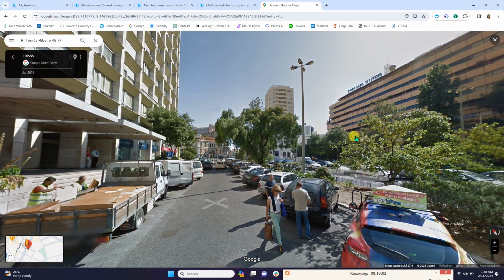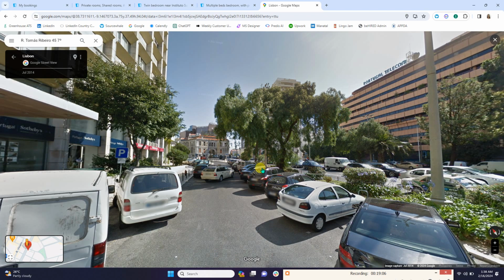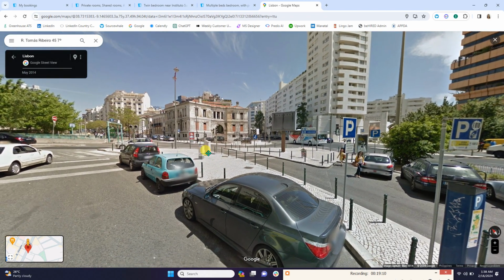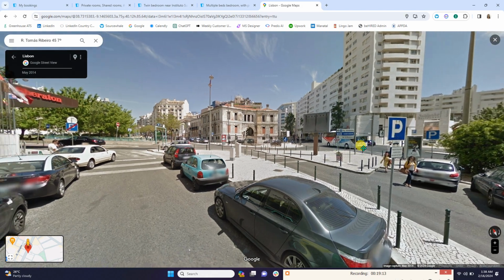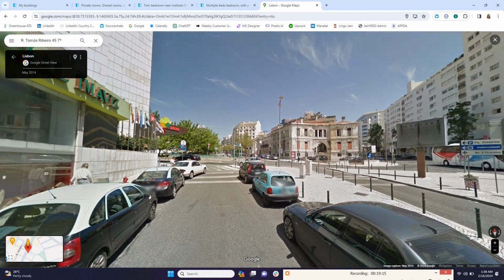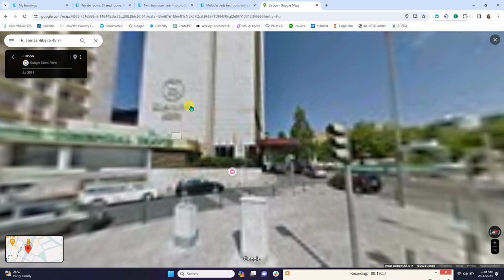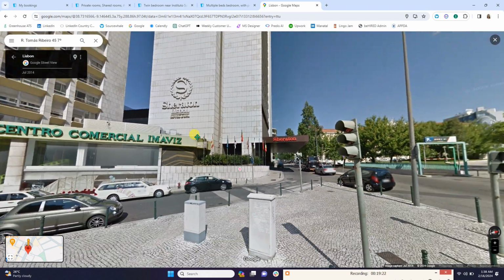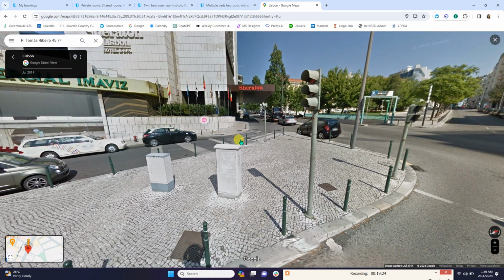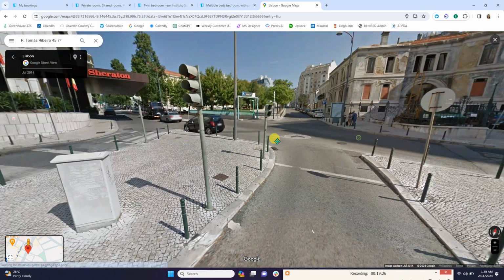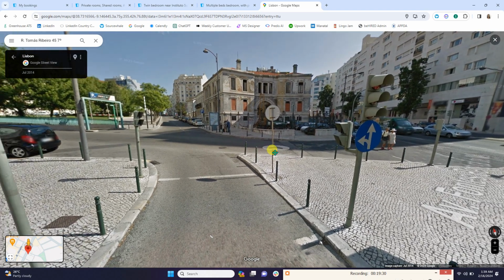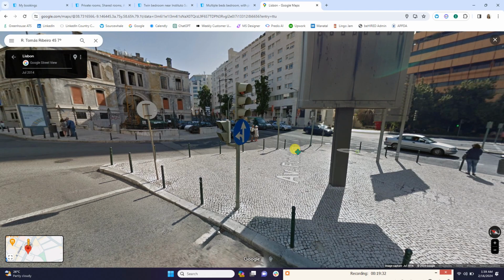And then here's Portugal Telecom. Okay. So as you can see here, this is Sheraton Hotel. It's really near Sheraton, right? This is the Sheraton Hotel. So it's just walking distance. This is really a great location, a nice location.